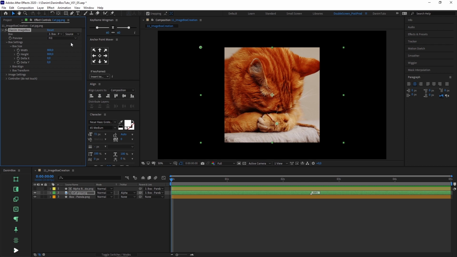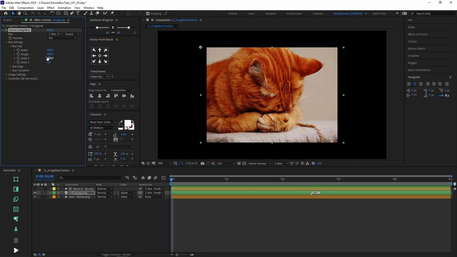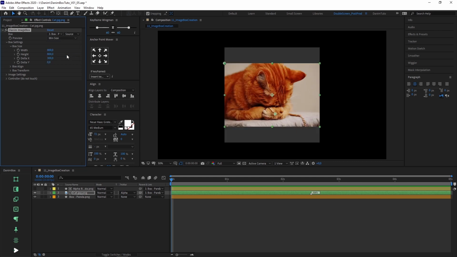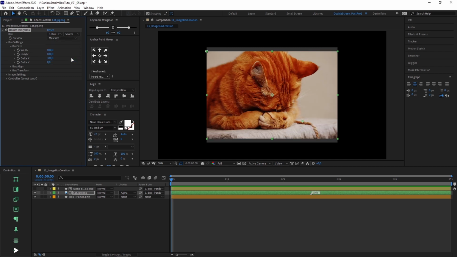Similarly to a text box, we will find the delta X and delta Y parameters. As the image is in the landscape format, if we set a delta X of, let's say, 300 pixels, we can see that the image automatically adapts as Danim Box has detected we are losing less information doing so. The remaining 2 preview modes are min size and max size. They actually work the same way as for our text box. If we select min size, we can see the dimensions of the box without the delta, and if we select max size, we can see the dimensions of the box with the delta.